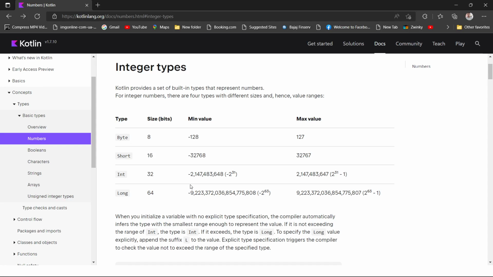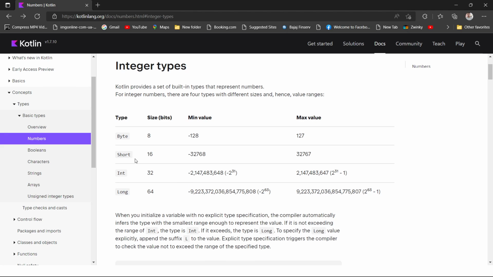Hello guys, so in this video we'll be talking about the integer types in Kotlin. The integer type comes in four different sizes: byte, short, int and long. We will be using the different types based upon the range. Like if we have the range between -128 and 127, then we can use the byte. If the range is between these values, then we can use short, and similarly for int and long.